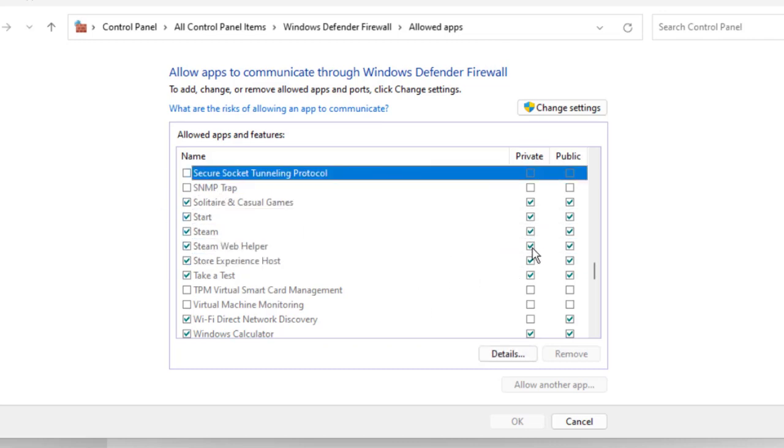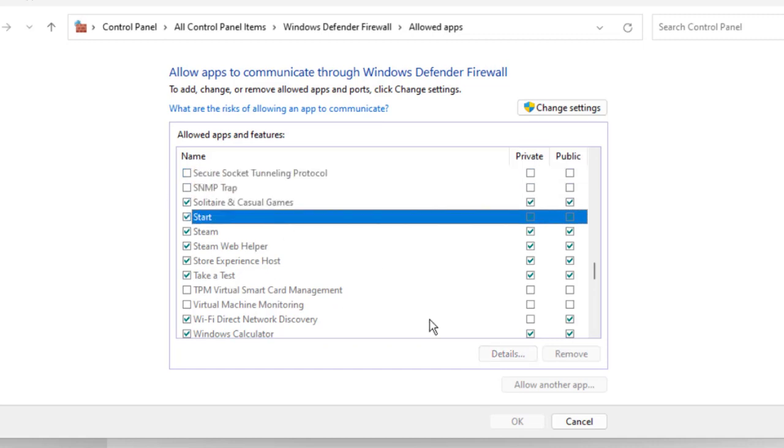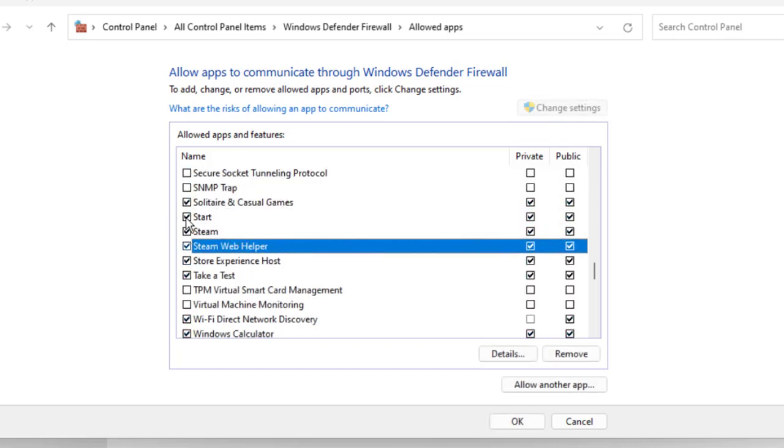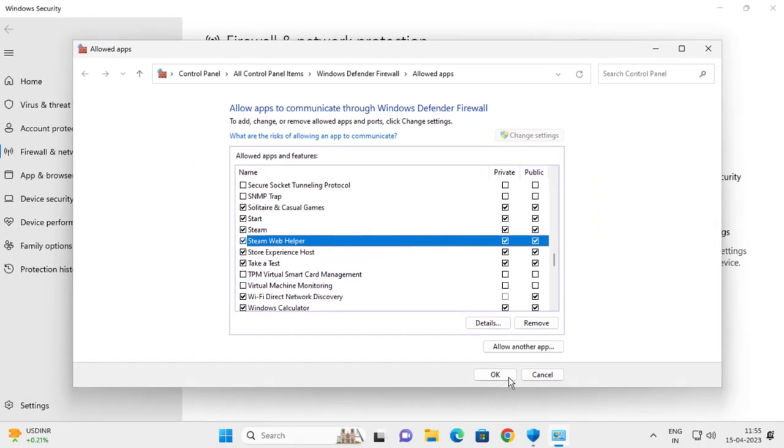You need to check mark two of these, private and public, and you need to enable this also. Everything you need to check mark here in Spotify, and you want to click OK. And first, you want to click on Change settings, and search for Spotify, guys, and you need to check mark over here three of these, private and public, and you want to check mark this also, and click OK. That's it, guys.